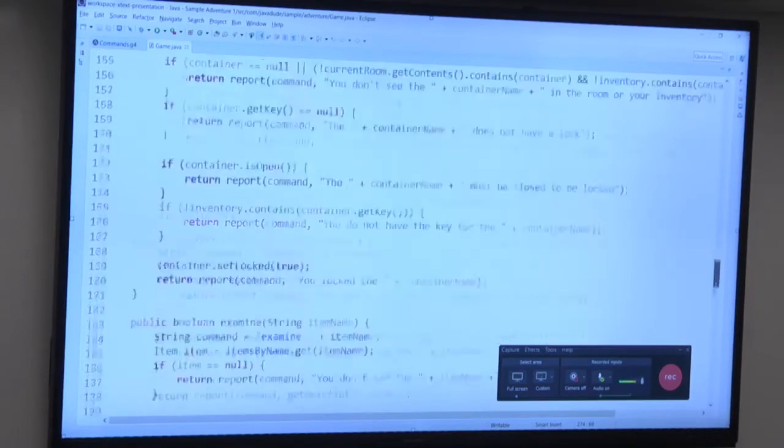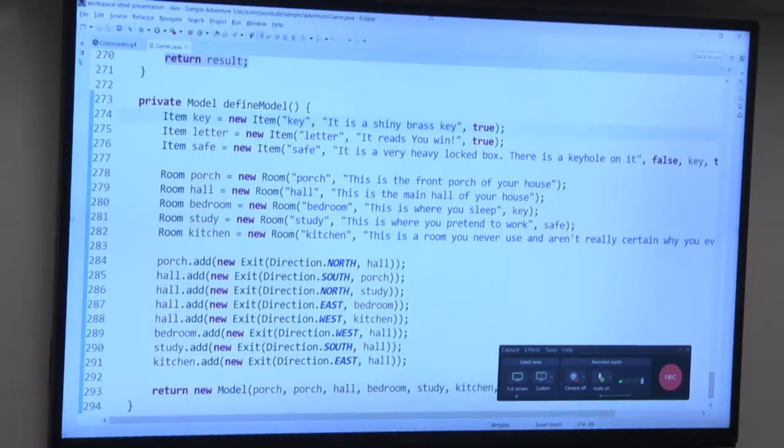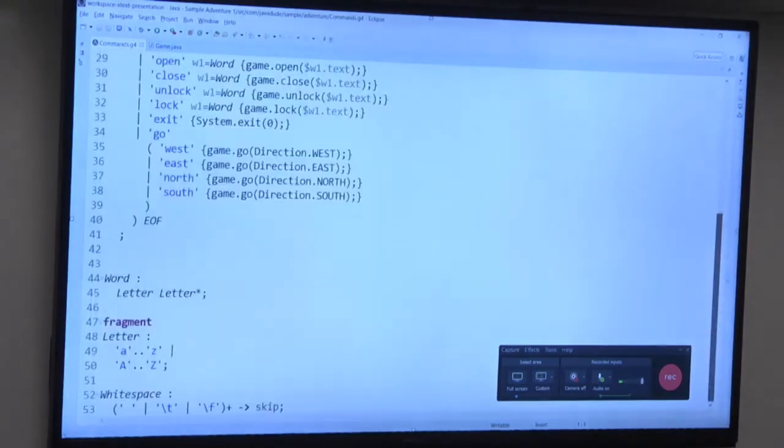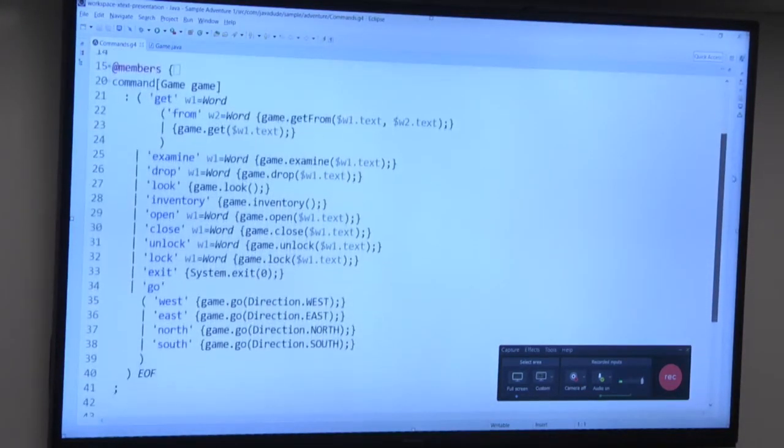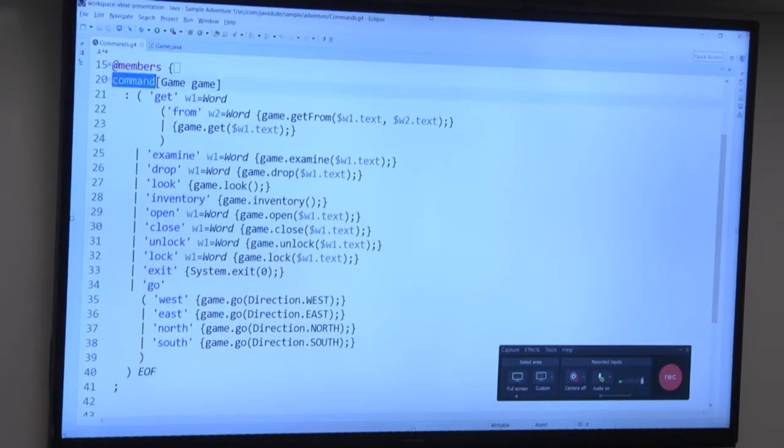Okay, so here's what our data looks like to start with. We're just creating instances of objects, putting data inside the fields there. I have my command parser in ANTLR, and this is what's called an ANTLR grammar. We describe what a command looks like, and a command is the literal word get, followed by some word. It could also be followed by from some other word. So you could say get key from safe, or get letter from safe, something like that. Examine something, drop something, look something, or look just in general, inventory, open, go, west, east, north, south, and so on. So we're just describing what a command looks like in this language.